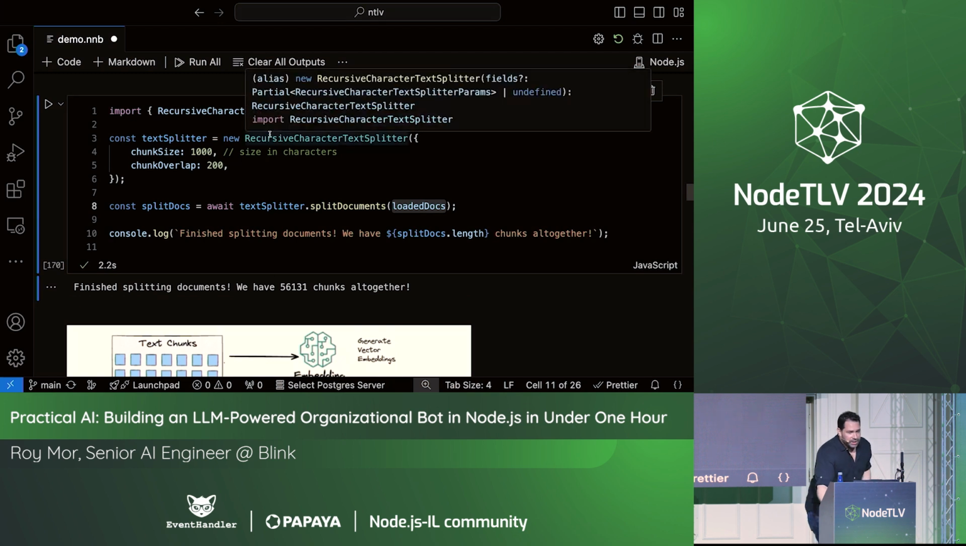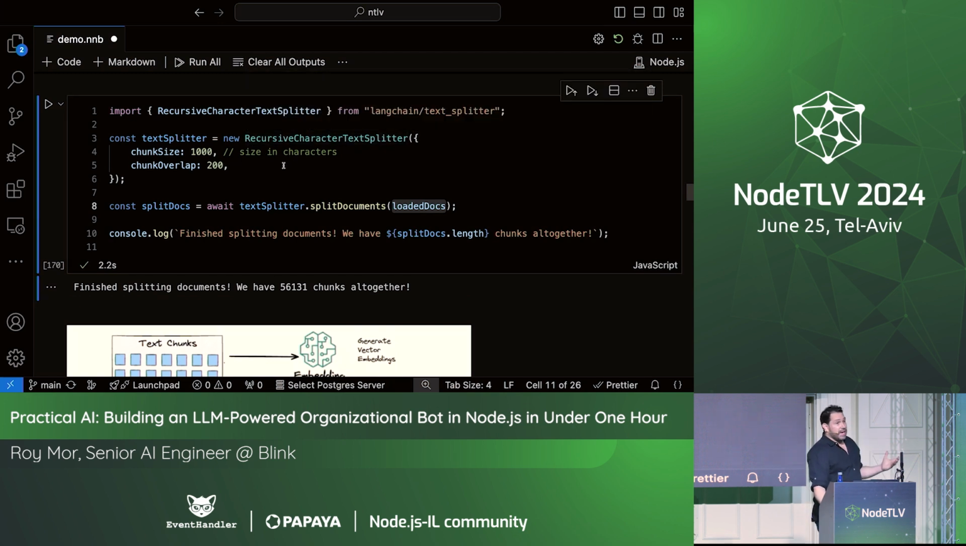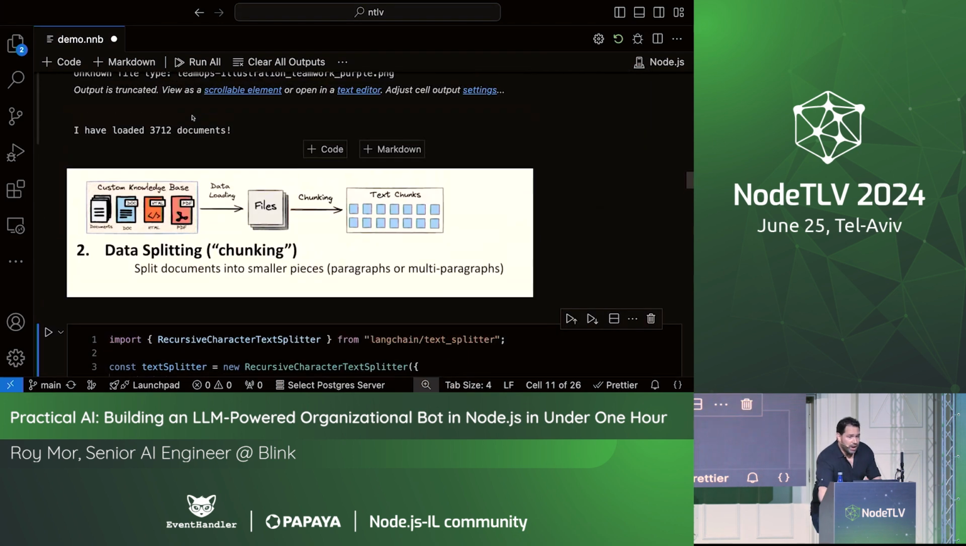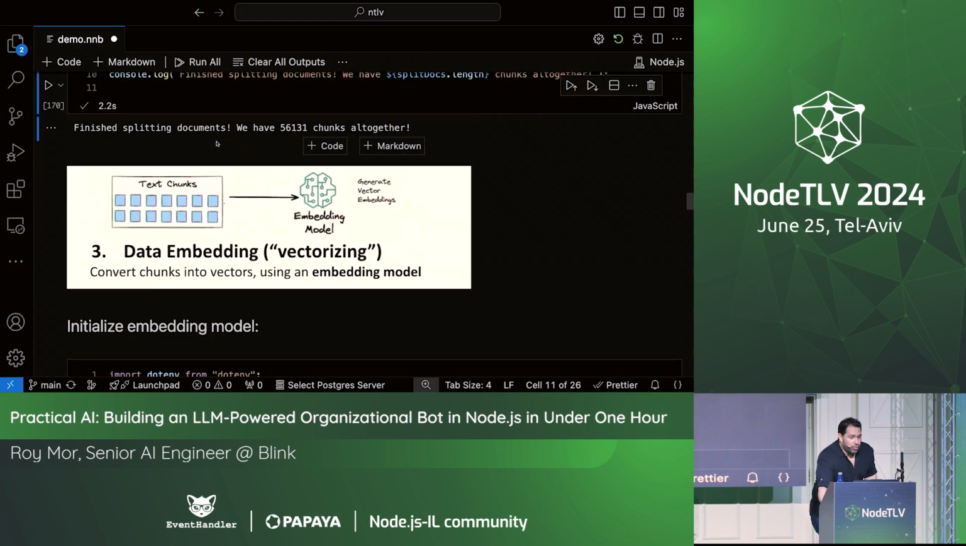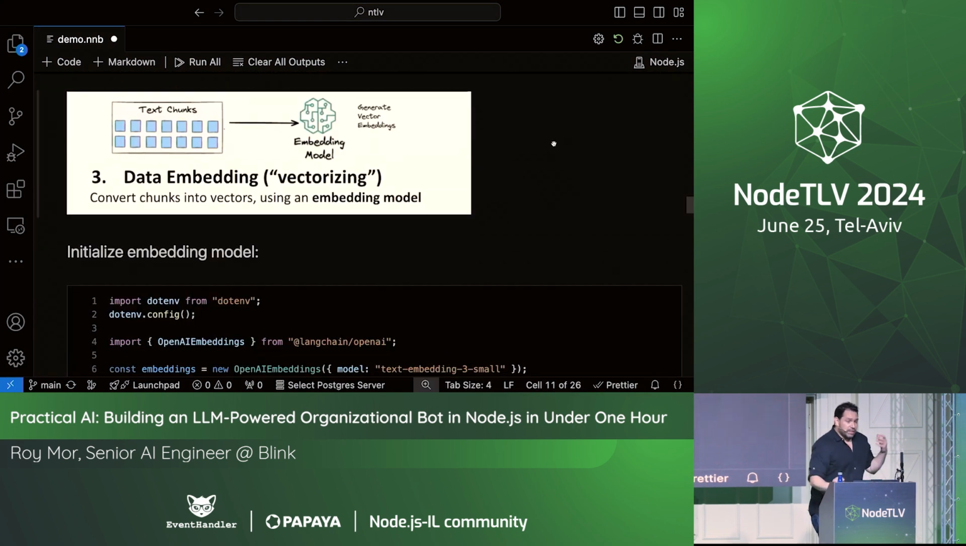All right, finished splitting documents. We have 56K chunks altogether. So from around 4K documents, we got 56K chunks. Now we're ready for the data embedding or vectorizing. Let's convert all these chunks into vectors using an embedding model.